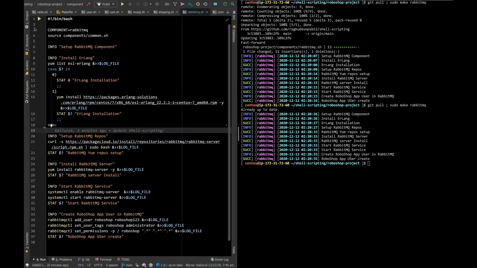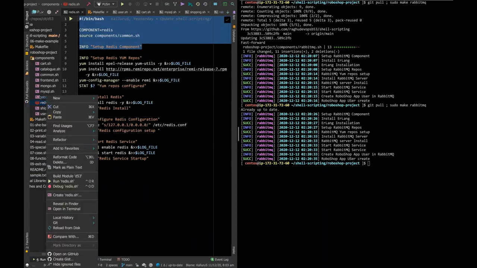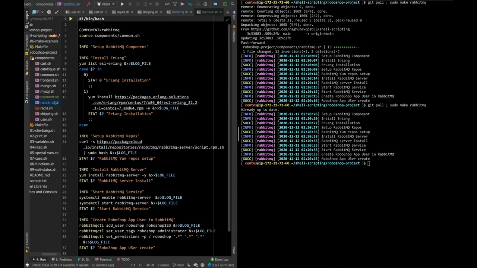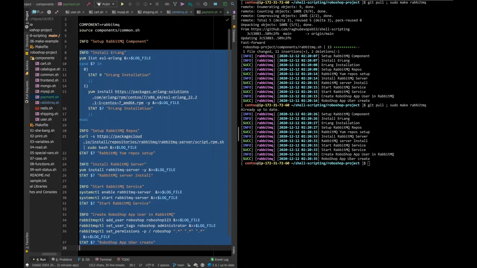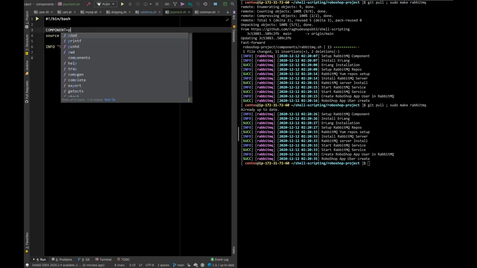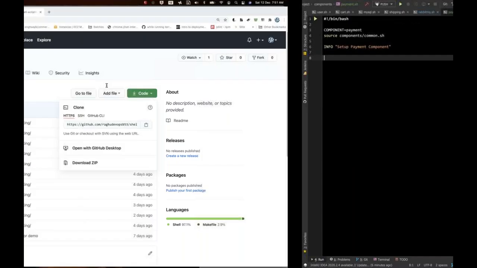All right, so that's RabbitMQ. Let's come to the last part, which is payment. So payment info and set up RabbitMQ component. No, it's not RabbitMQ, it's payment. So how are we doing the payment part?